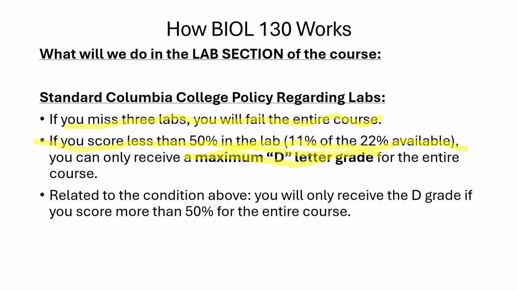And that means that if you get 11 out of 22 for the lab, and then you score 70 out of 75 for the lecture section, you would still only get a D. Right? And so regardless of how well you do in the lecture section, if you score less than 50% of the lab, you only get a D for the course, and that's it. You would only get a D provided that you have more than 50% for the course as a whole. Right? So if you add up everything you got in the lab and everything you got in the lecture, and it's 49%, and you failed the lab, obviously you would fail the whole course. If you add up everything you've got and it's 90%, but you failed the lab, you would get a D.